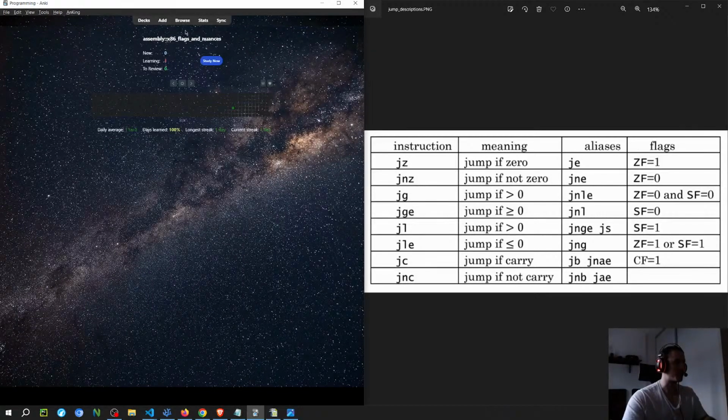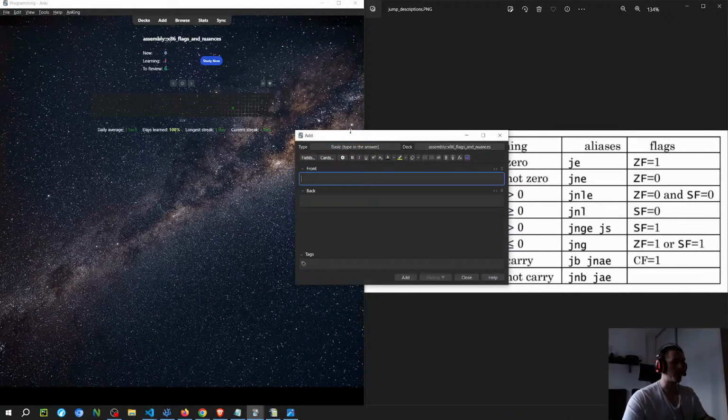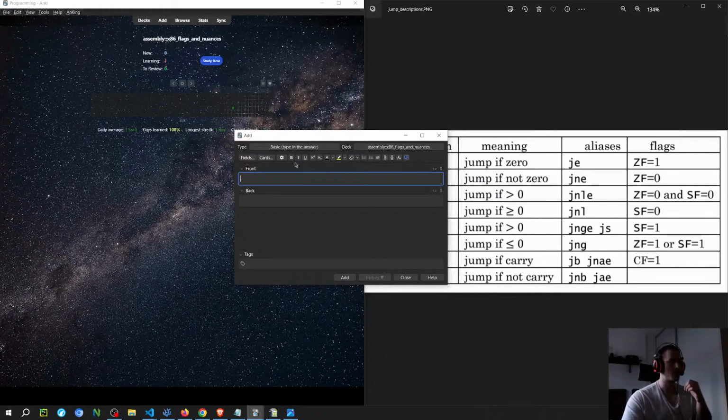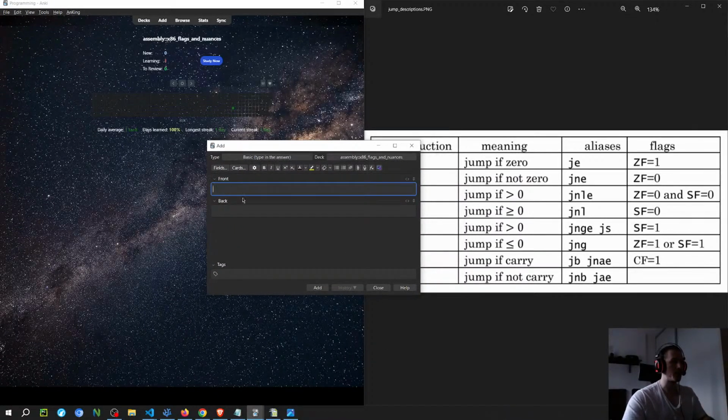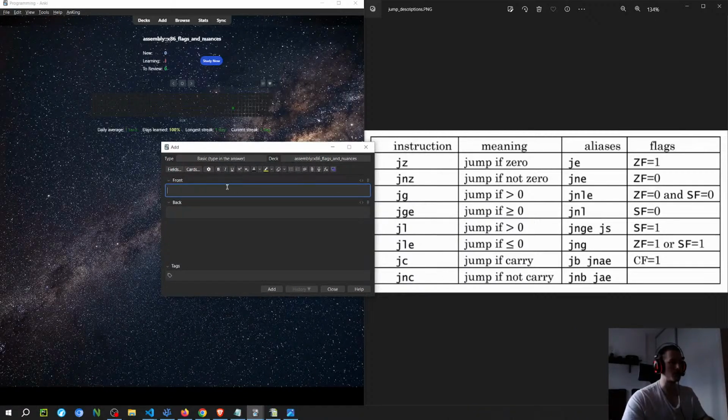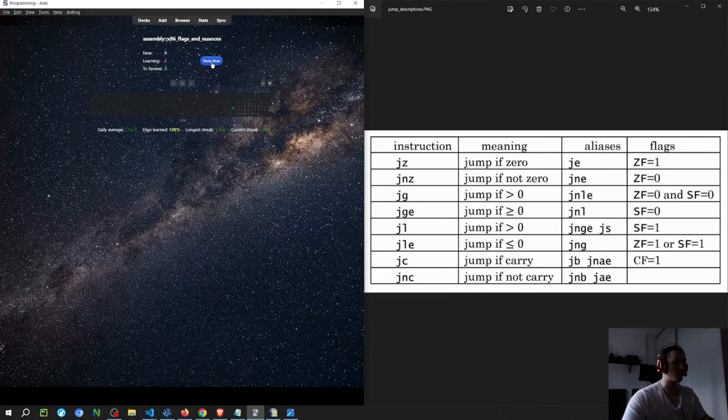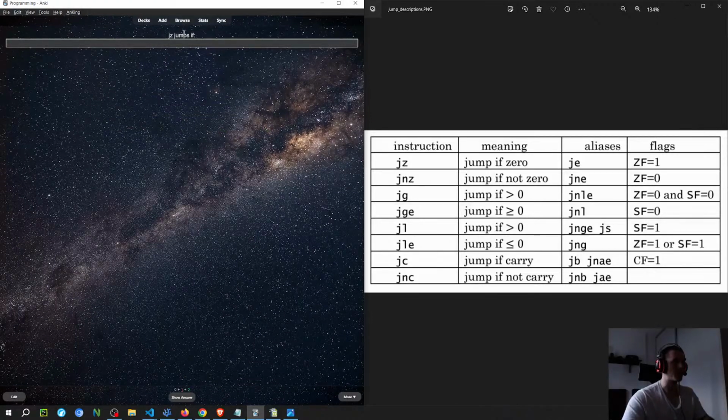Sometimes it bugs. So I already added a first one. Basically, the front is whatever shows up on the front, and the back is on the back, obviously. I think the first one I did, let me see. The easiest way is just see here. So I did this: GZ jumps if, and then I put CF equals 1.